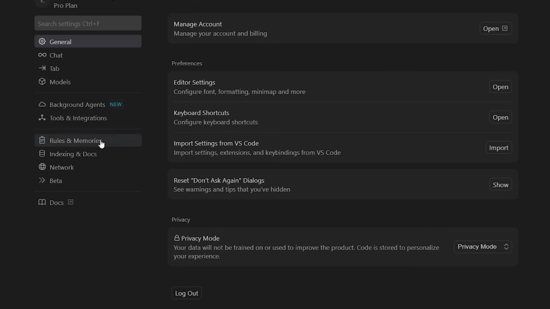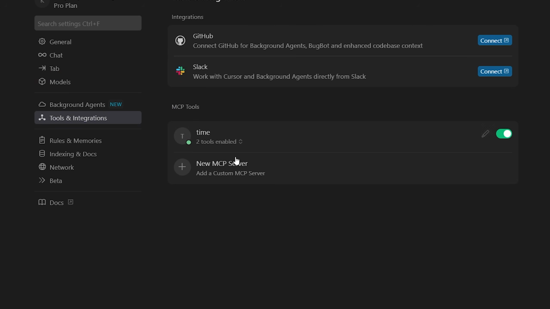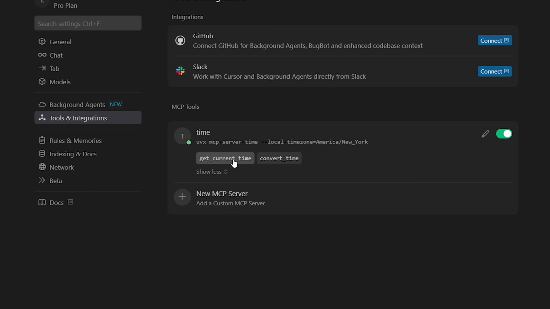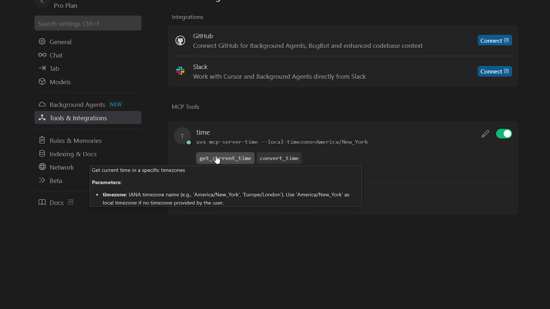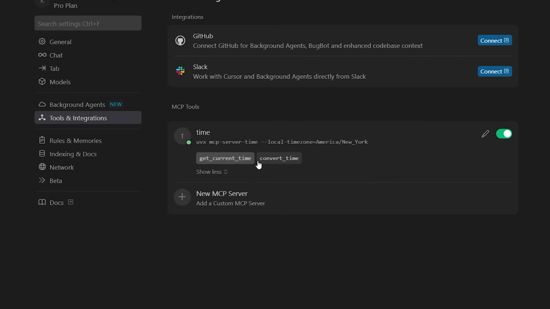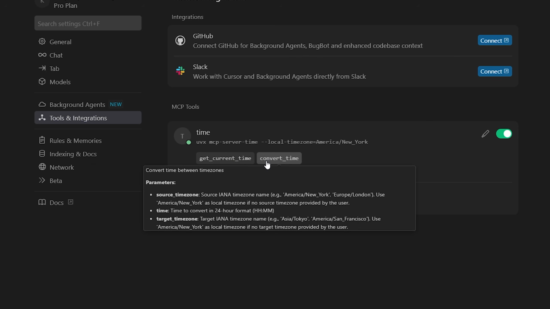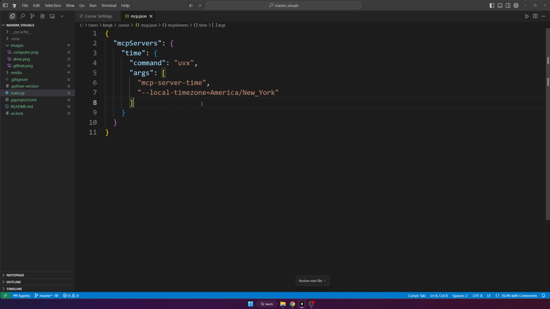Go back to Settings, Tools and Integrations, and you can see already that the MCP server is running and has detected it. If we click this here, we can see the tools that are available from the server. That's really cool, right? It even gives you a little description of what the tool does. So this is what the large language model should see as well, because then it knows how to call the tool and what it's for. Okay, so that is how you can add an MCP server to Cursor using the configuration here.